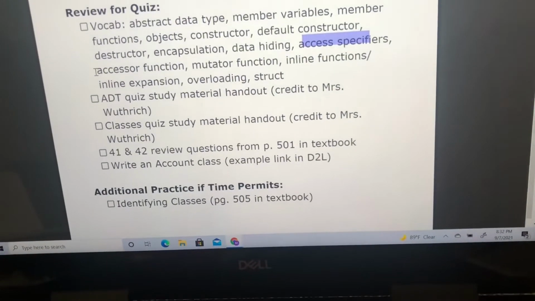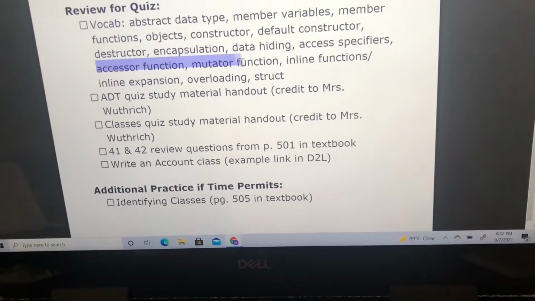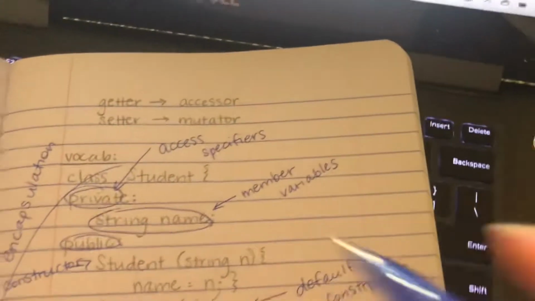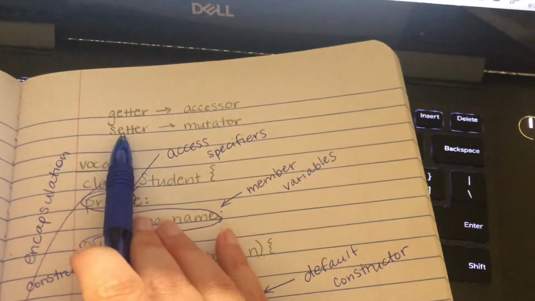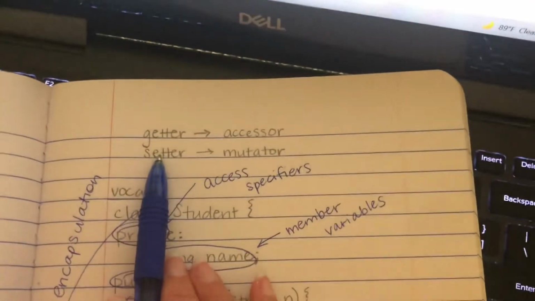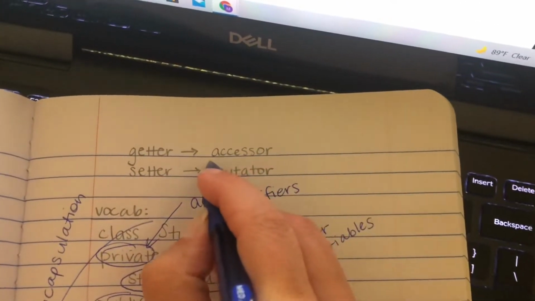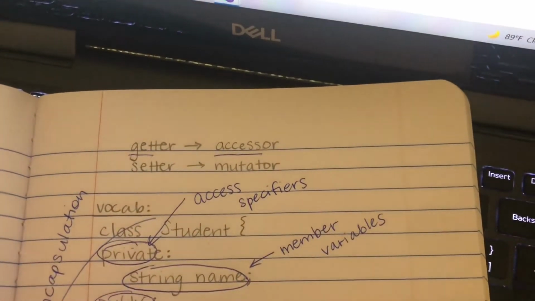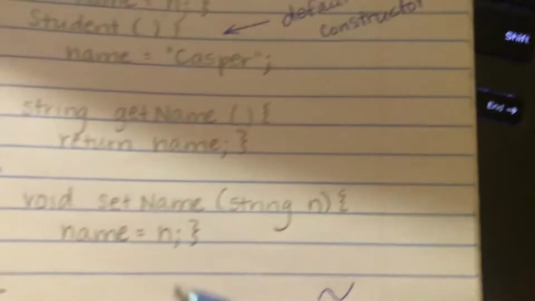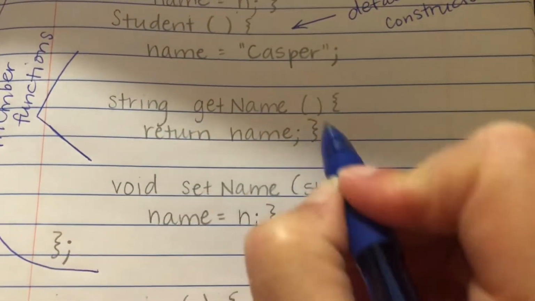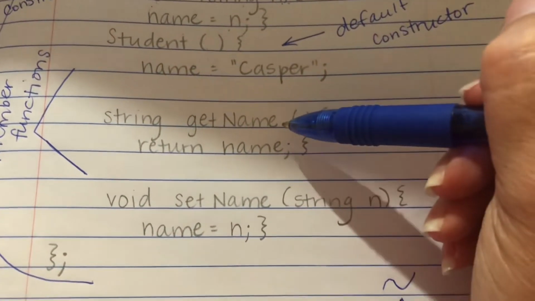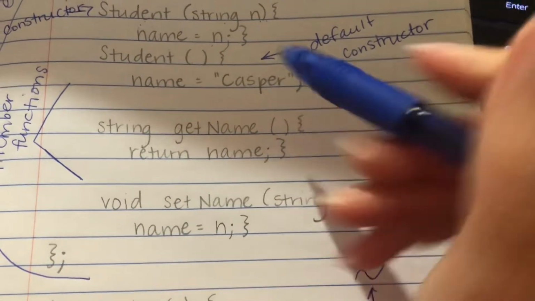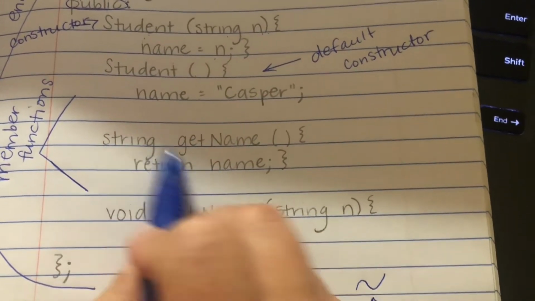We talked about accessor functions and mutator functions. Those are the kind of proper way to say getter and setter methods. And again, that makes sense. If you are accessing data, all you're doing is getting the data. So that is a function like this one, okay? It is a function inside the class. And all that it does is just send you back the data.